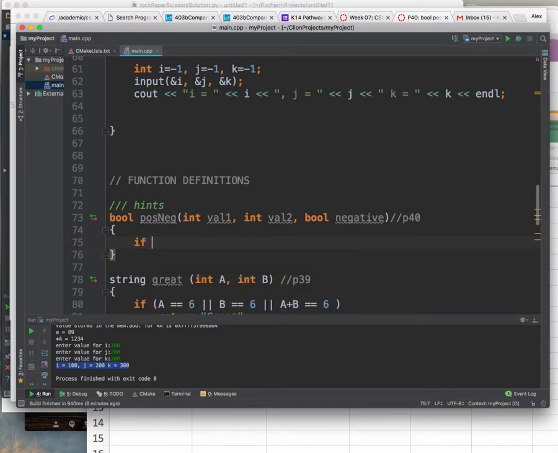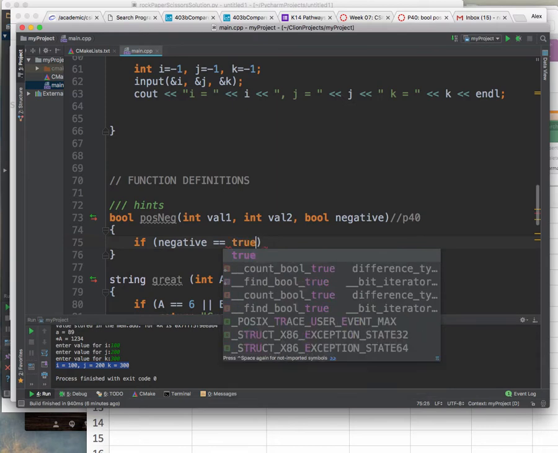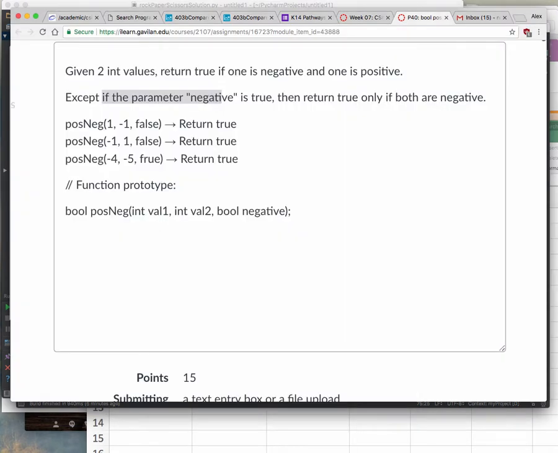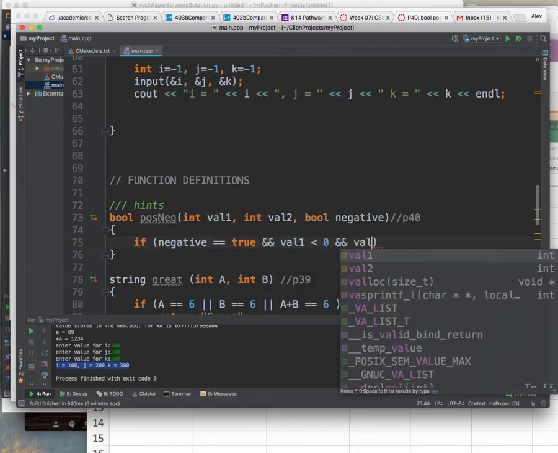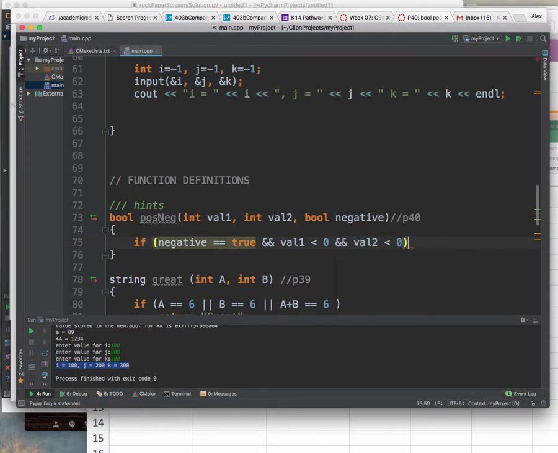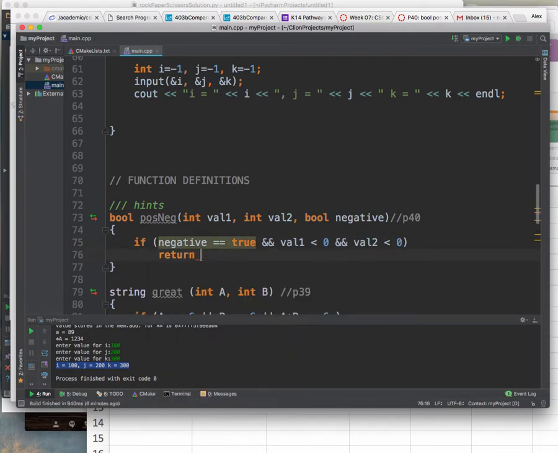So if my negative is true, then return only if both are negative. And val1 is less than 0 and val2 is less than 0, then I'm going to return true. Whoops, lowercase true. Okay? And CLion highlights the code for me, because I can actually simplify this.